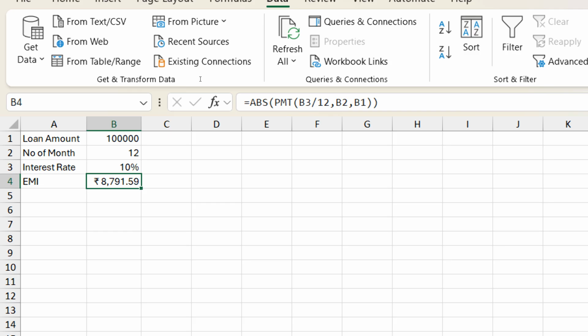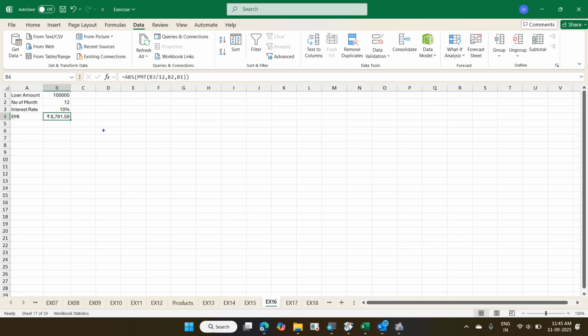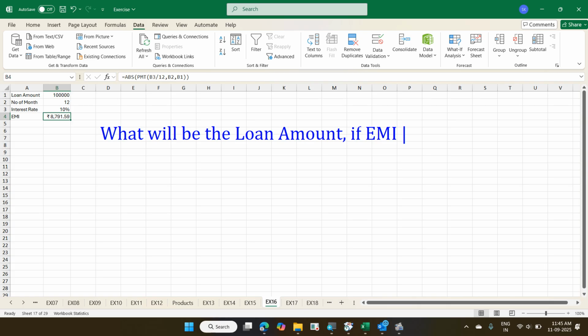What will be the loan amount if EMI is 7,500? It's not your task, but I want you to try. Tell me, let's see. What will be the loan amount if EMI is 7,500? I can pay only 7,500. What will be my EMI?